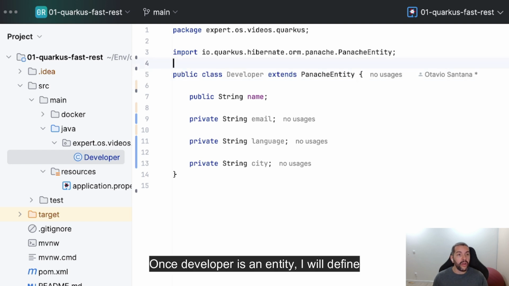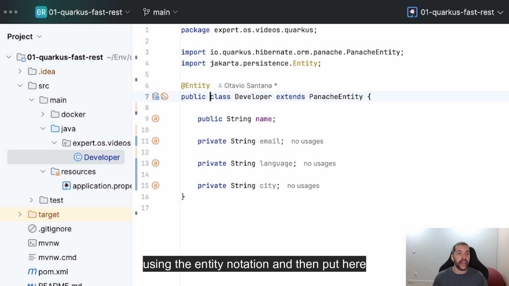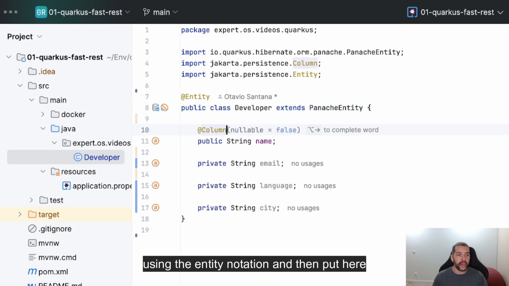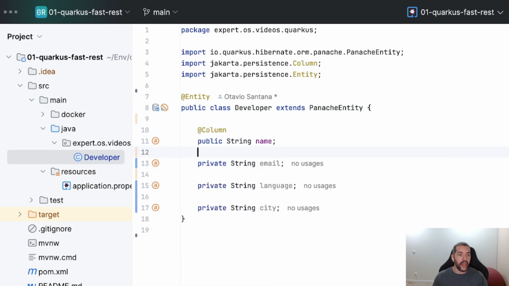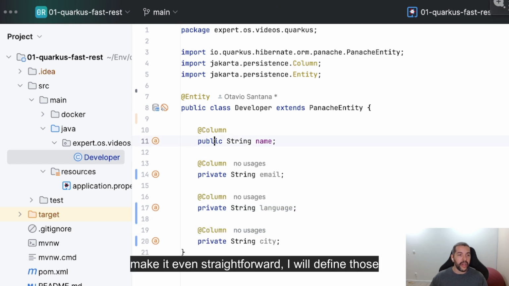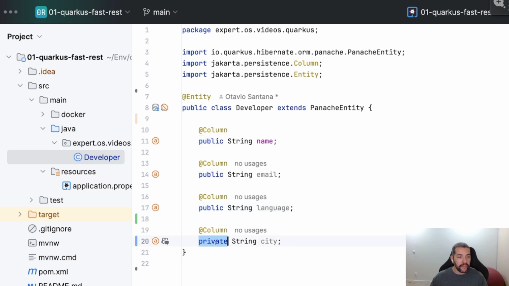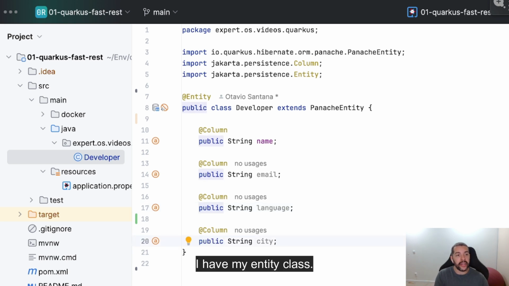Once developer is an entity, I will define it using the entity annotation and then the column annotation on each attribute. To make it even more straightforward, I will define those as public. Now I have my entity class.